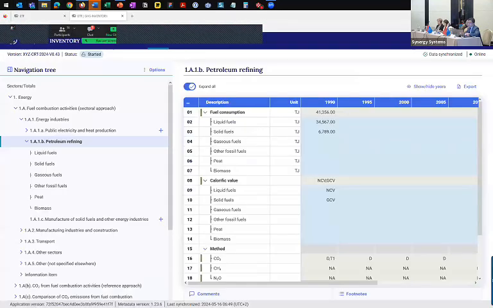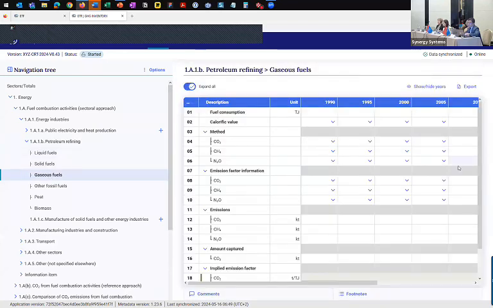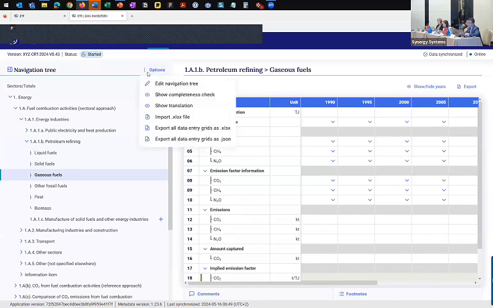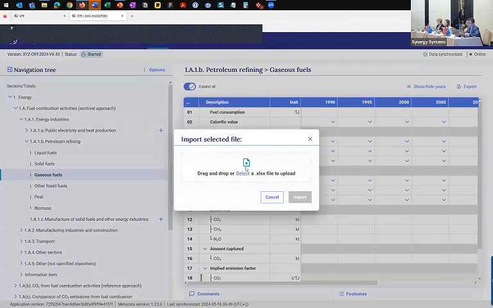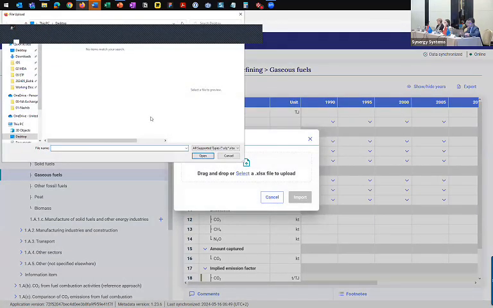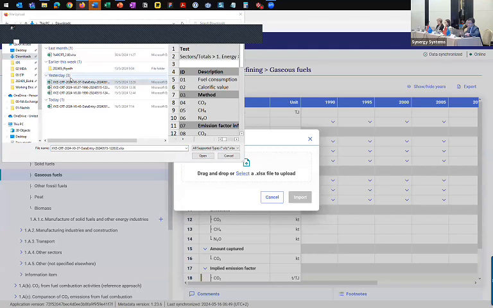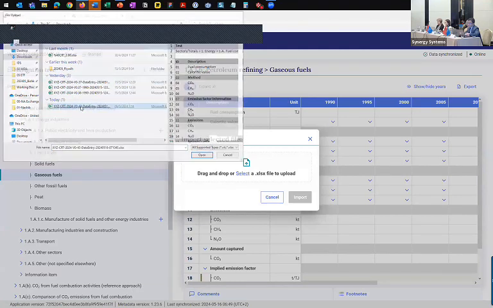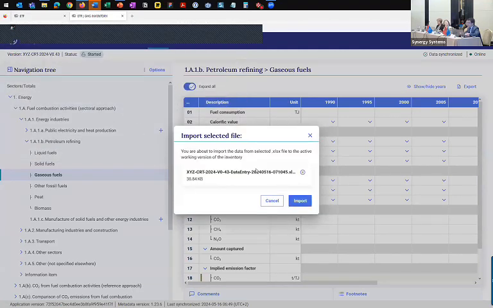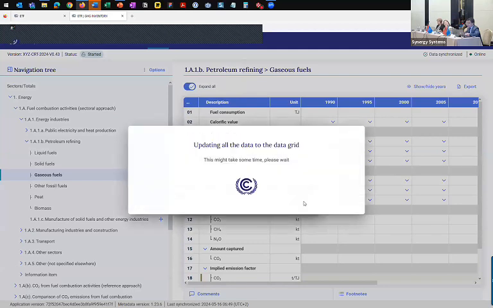And I go back to the application. For the gaseous fuel, right now, I do not have any data. I have the data for the gaseous fuel in Excel. So now I'll import the data. To import the data, you click on these three dot options, and then you click on import Excel file. So now I'm importing the file back to the application.